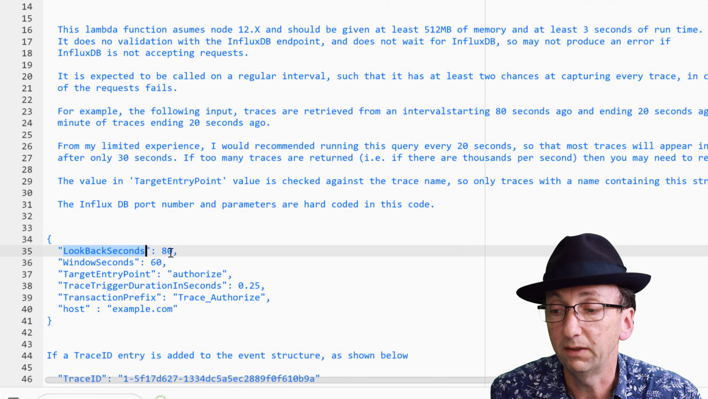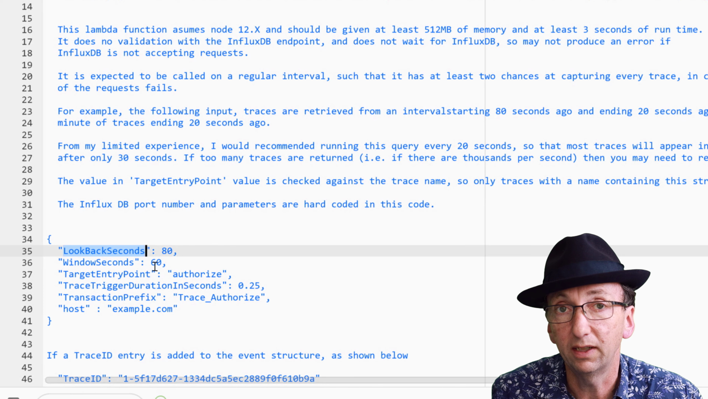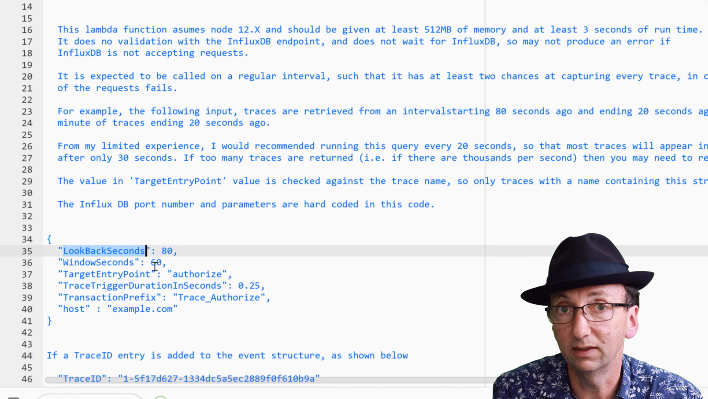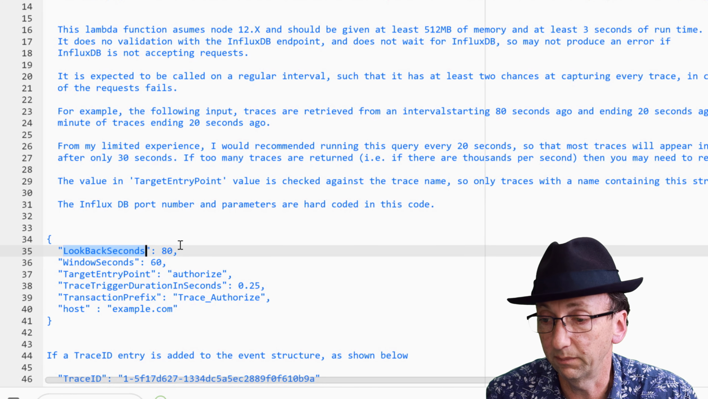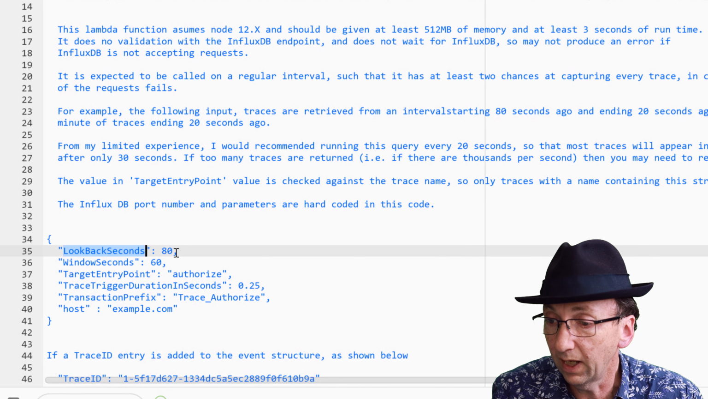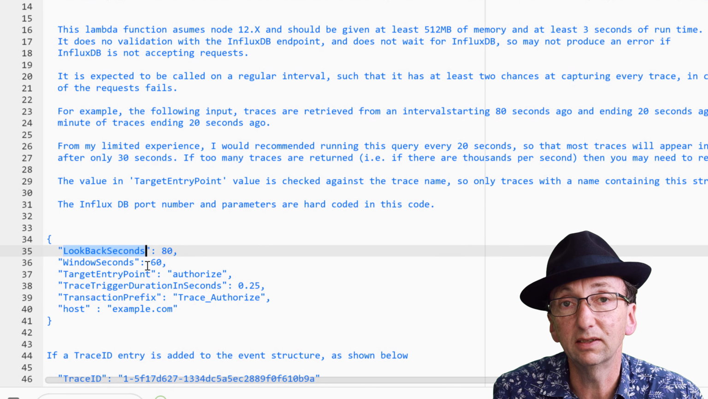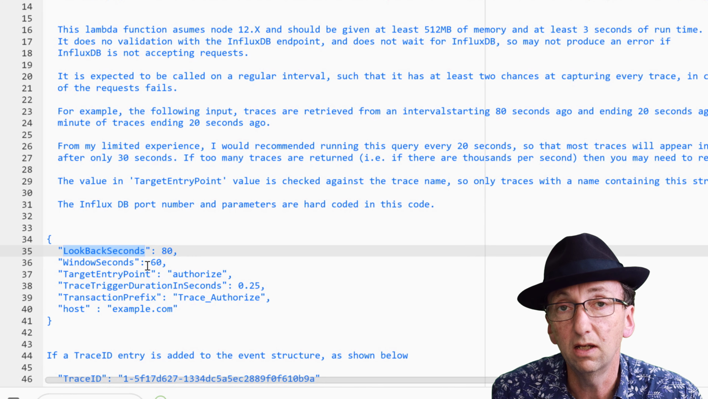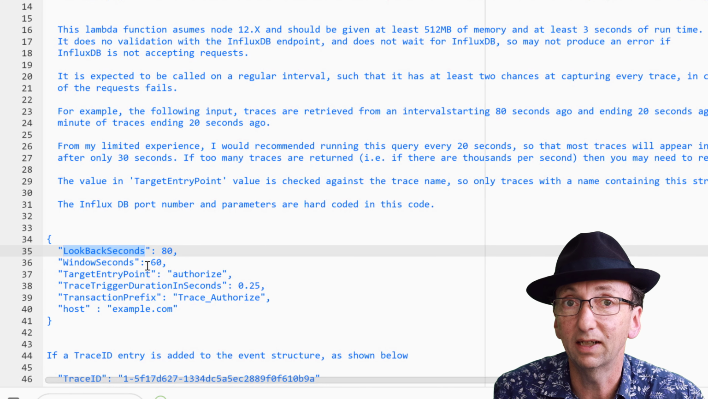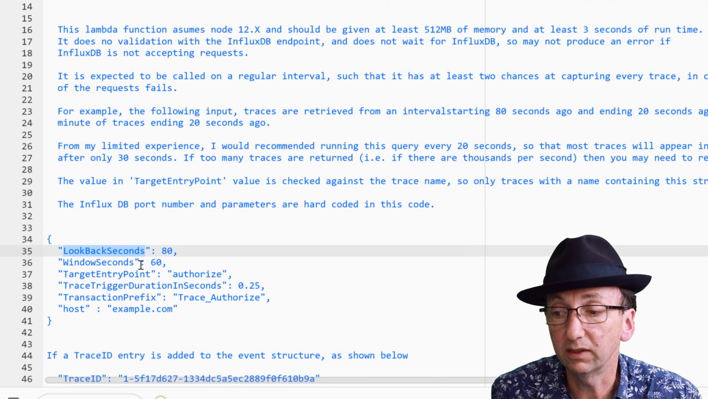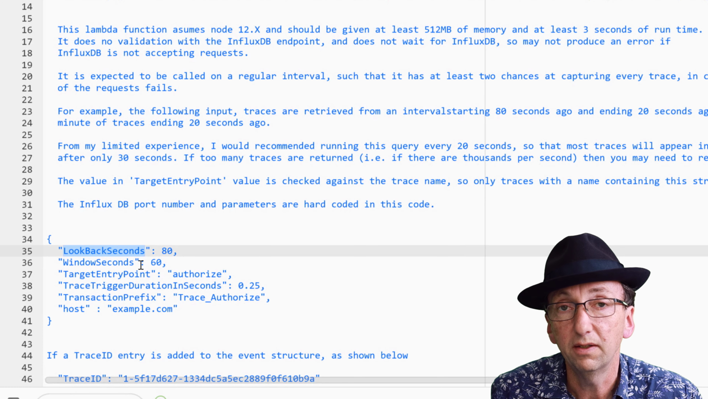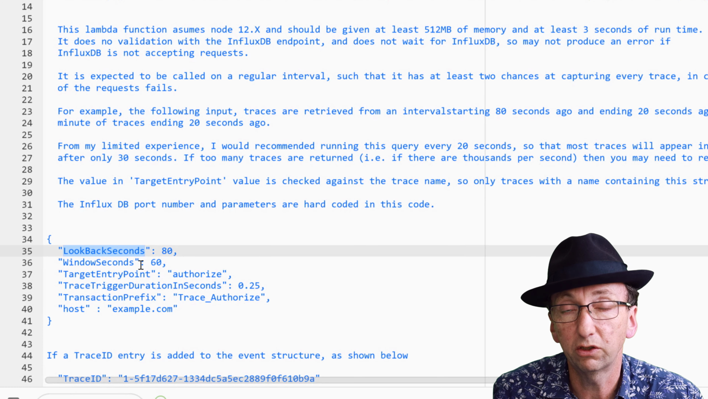I found that if I leave a 20-second gap, I won't get incomplete ones, unless there's a problem with them, which occasionally happens. So if we have a look here, this is looking back 80 seconds and it's giving us 60 seconds of trace data to the most recent 20-second point. If we call this every 20 seconds or so, that means we'll probably have 2 or 3 times of attempting to catch every point, which I think is a good way to do it.